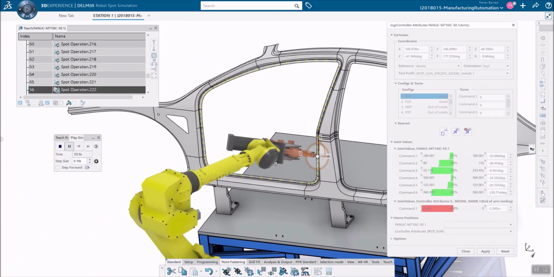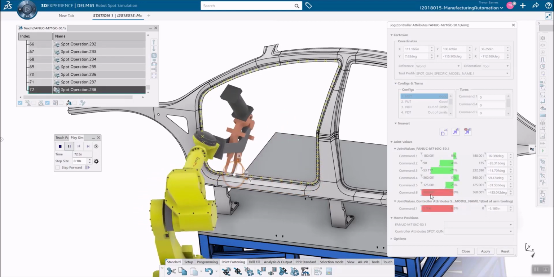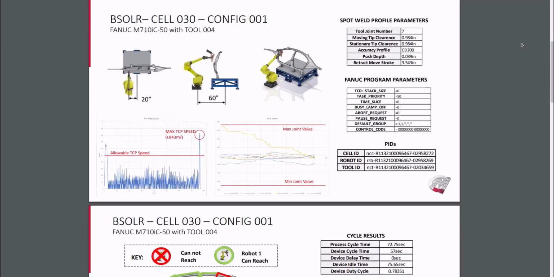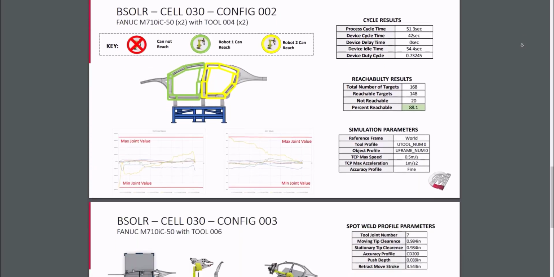Fine-tuning robot motion profiles happens next and joint limits are checked. Speed and acceleration plots are monitored in those cases where robots are handling heavy payloads. Final deliverables typically include videos and pictures of the simulation.